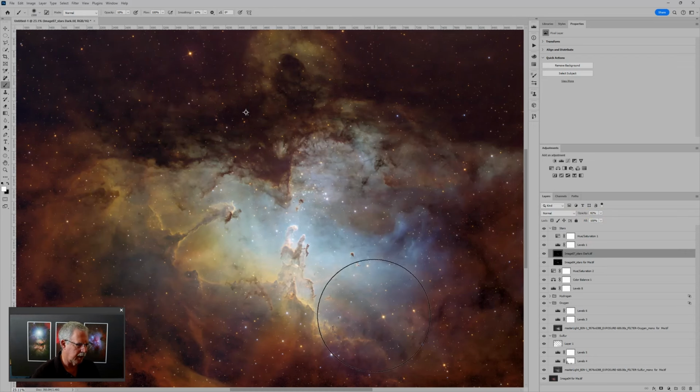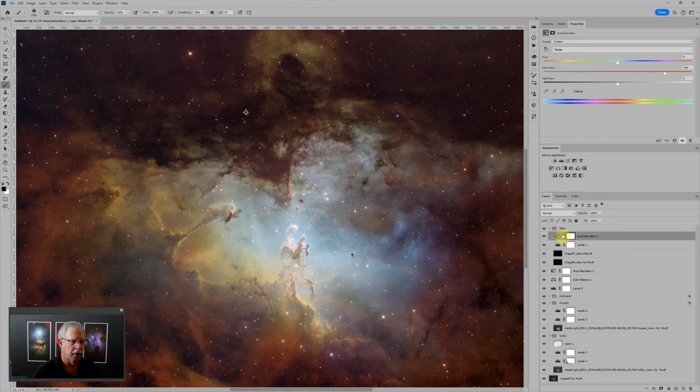And we've got good star color. I'm not seeing any problems with red stars, but if there are, we can go to the hue saturation and target just the reds and reduce the red saturation. That keeps those red stars from looking like red noise. So this is a good place to stop.